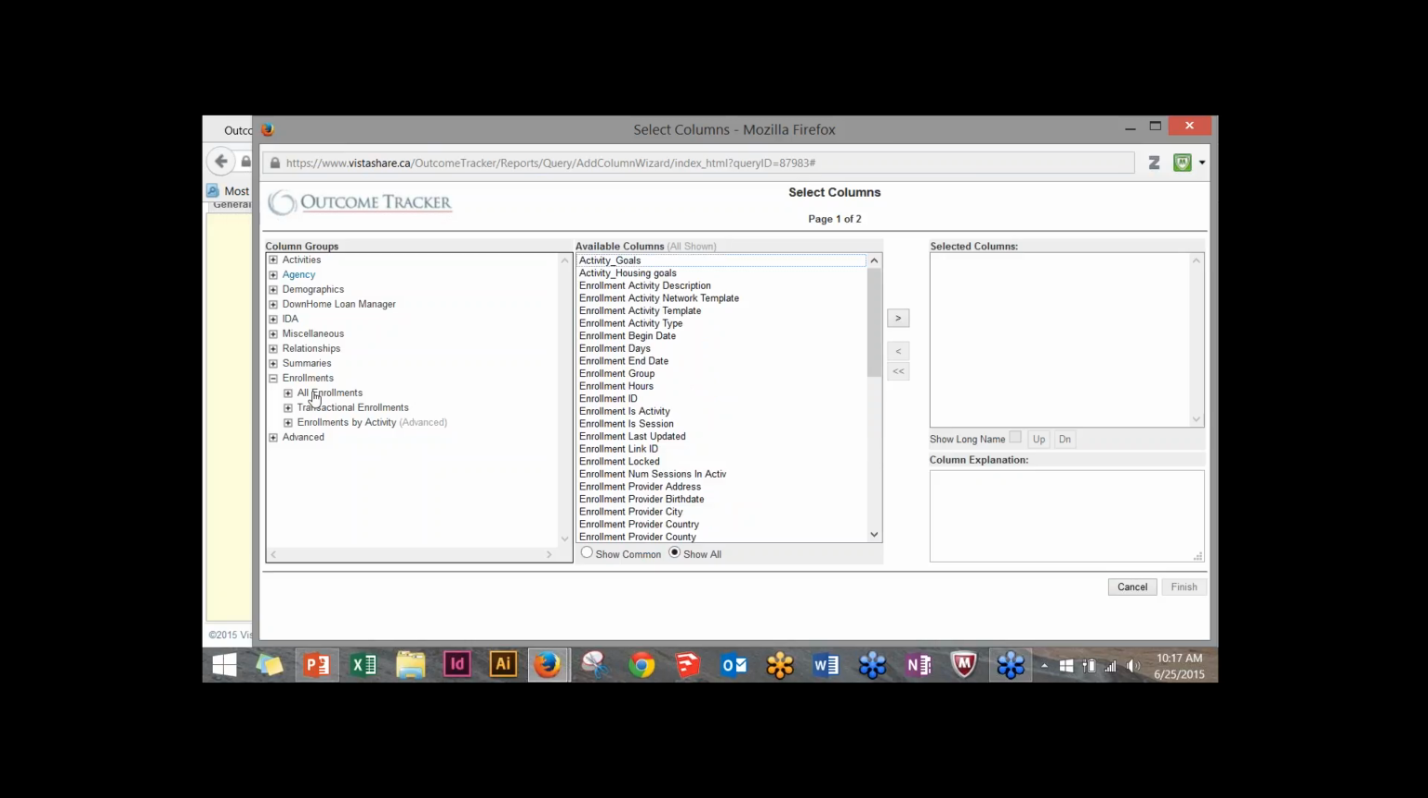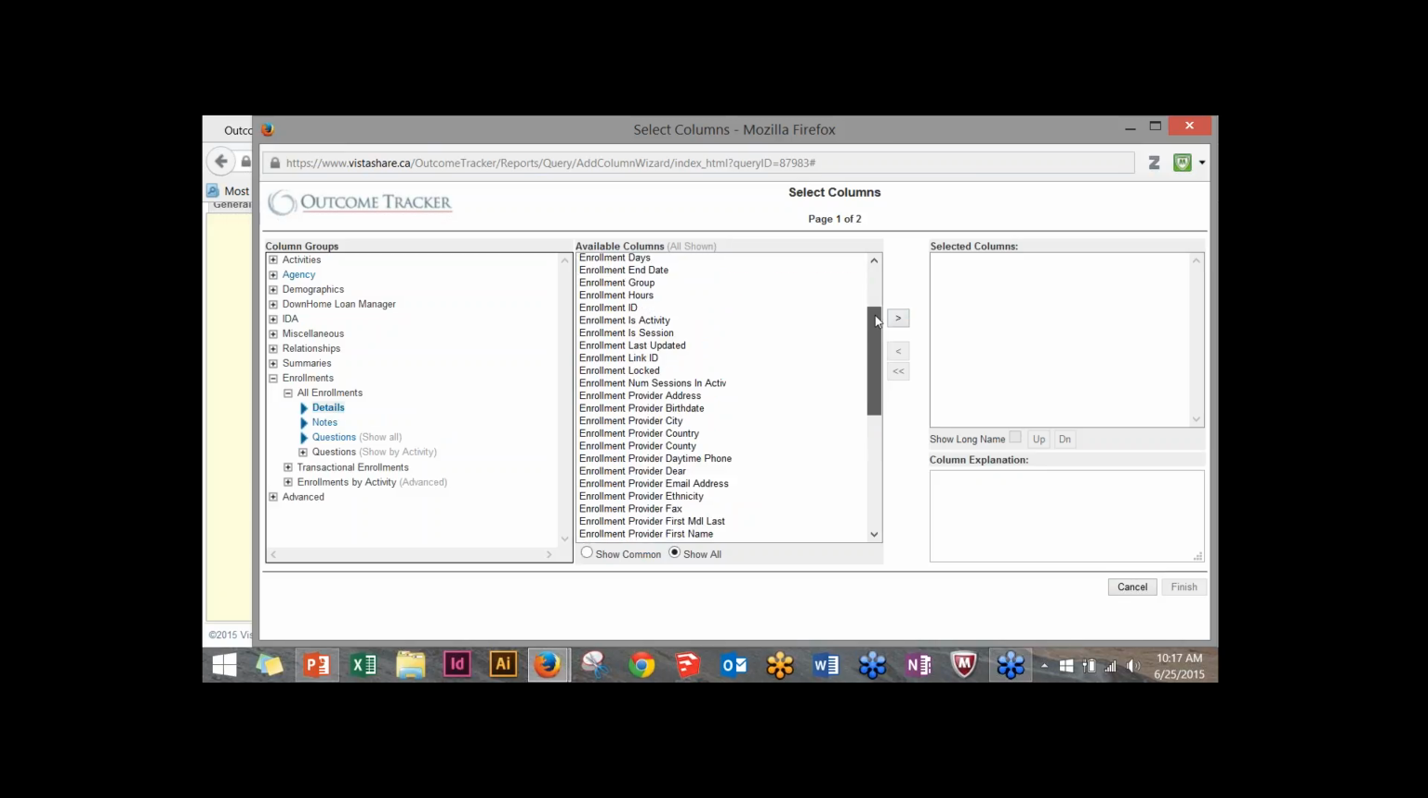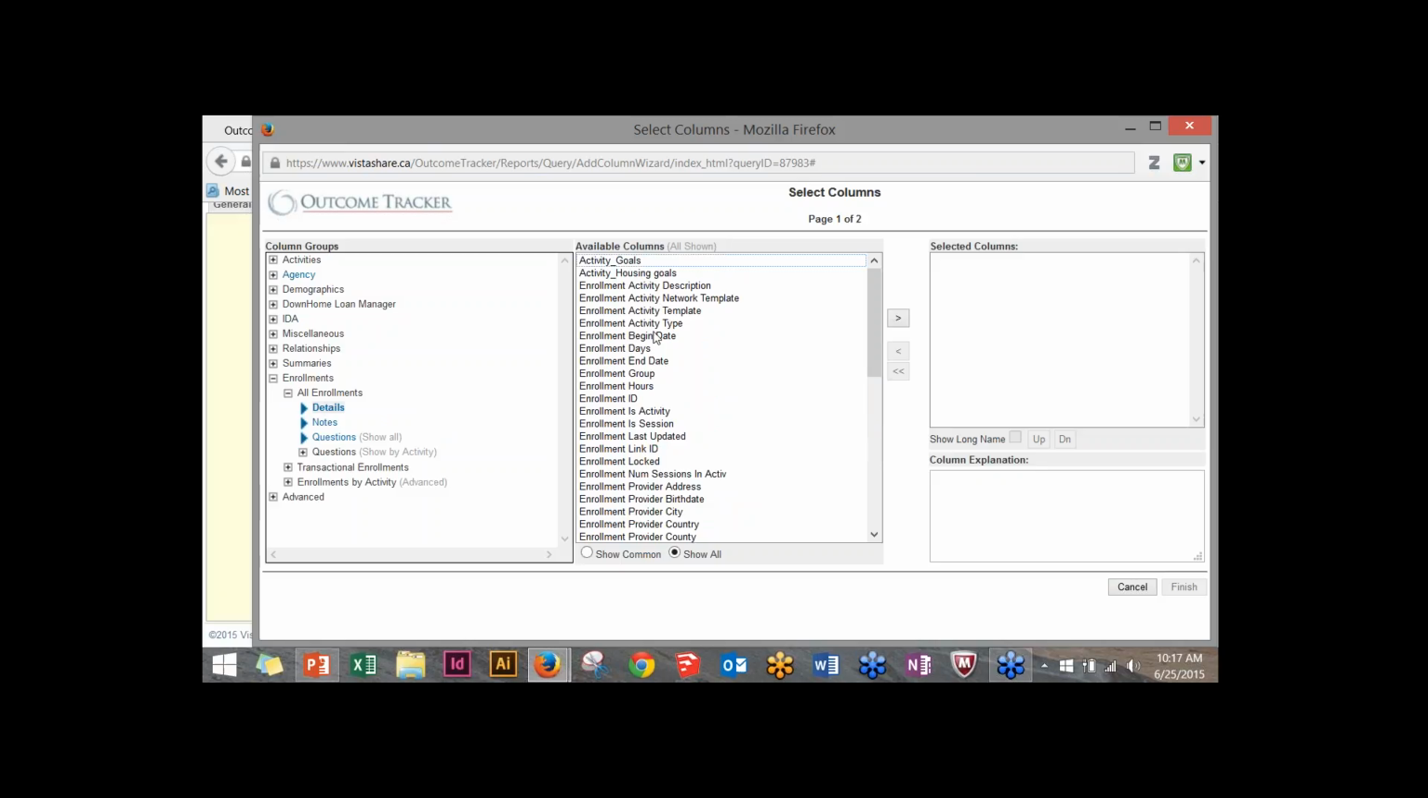So there are, let's just see, under all enrollments, there are the enrollment details. So the enrollment details are the characteristics of the activity. So you'll find here the enrollment begin date. So this is the date, for instance, on the DVSA that you would enter as the date that that DVSA was completed. So this is a useful question to include. You'll find the enrollment activity description, which is the name of the activity.